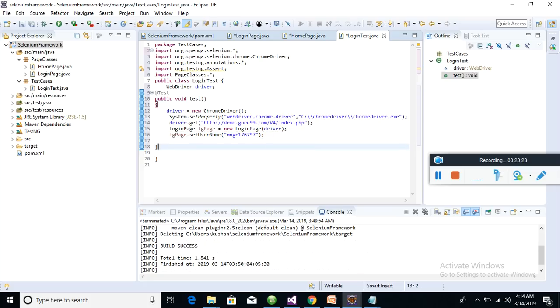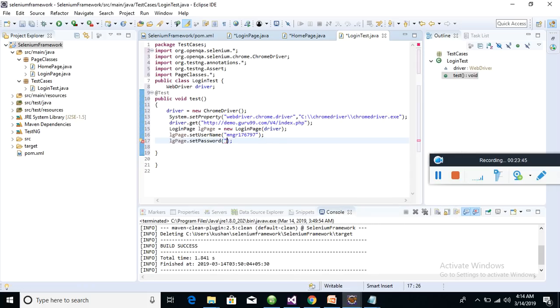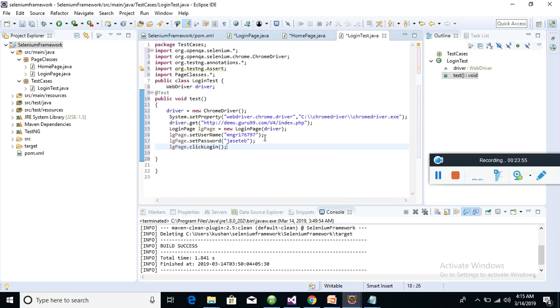After that we have to go and loginPage dot set password, and the password also we have to give. The password is the password. Okay, then after giving the username and password, we should do loginPage dot click login. So you have to click the login. So after that we are going into the home page. So then we'll create the object of home page.